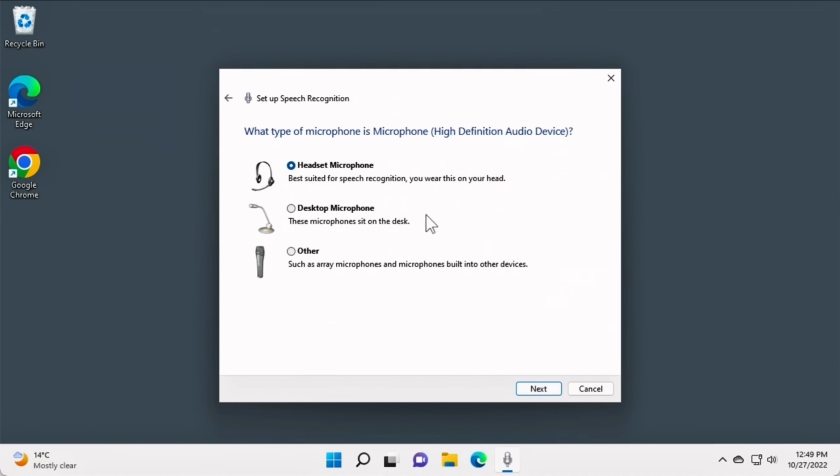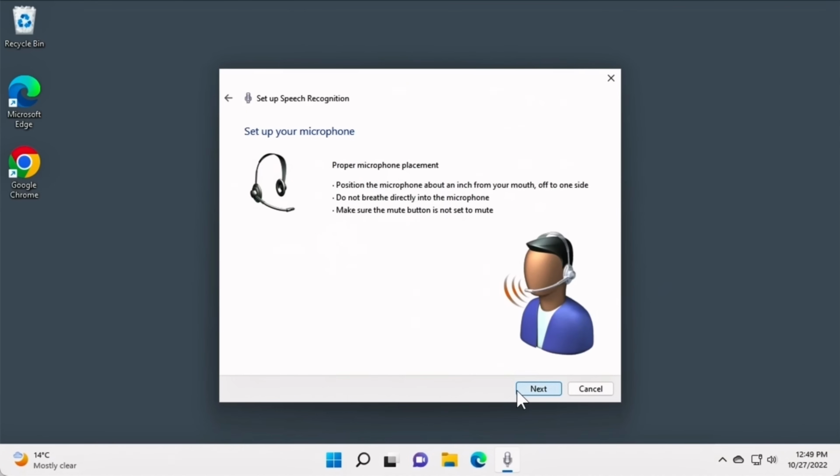Now you'll need to choose what type of microphone you'll be using with the device. You can choose either a headset microphone, desktop microphone, or other. I'll leave headset microphone selected and click the Next button. You'll now need to make sure your microphone is correctly positioned so that it will pick up your voice. Once this is done, click Next.